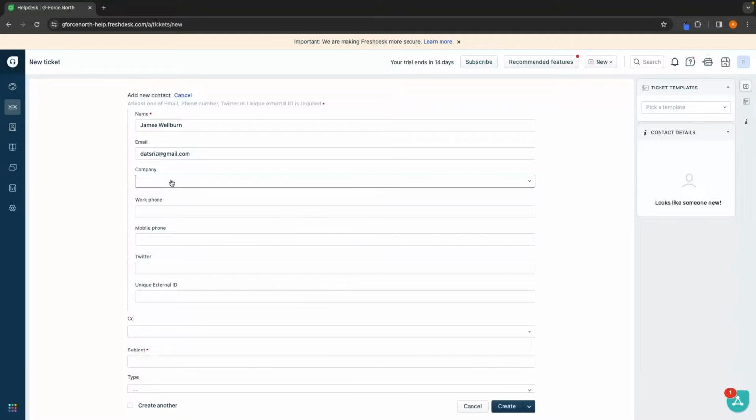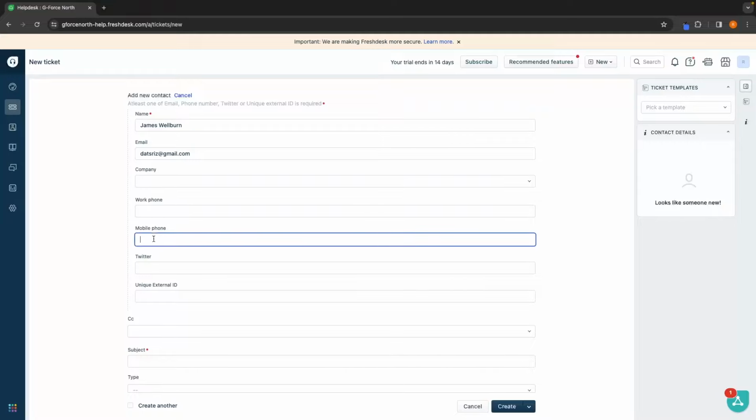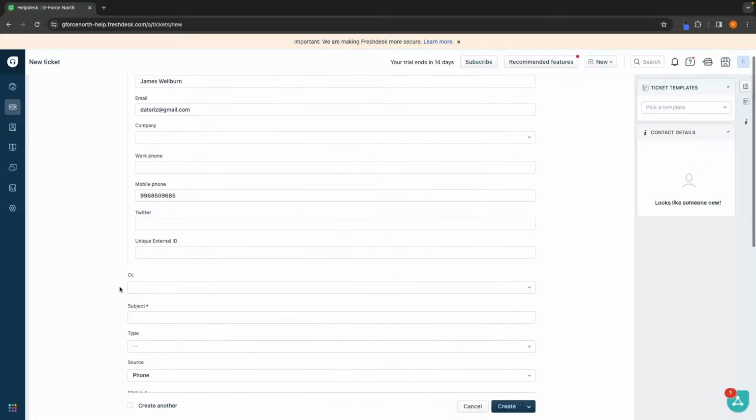We can also ask the customer for their work phone or mobile number so that we can get back in contact with them via phone. And all we would do is enter their mobile number into this section right here. We also have this Twitter section. I will show you how we can add and take away these different sections. Twitter doesn't really make sense in this scenario. So once again, I'm going to leave this blank.